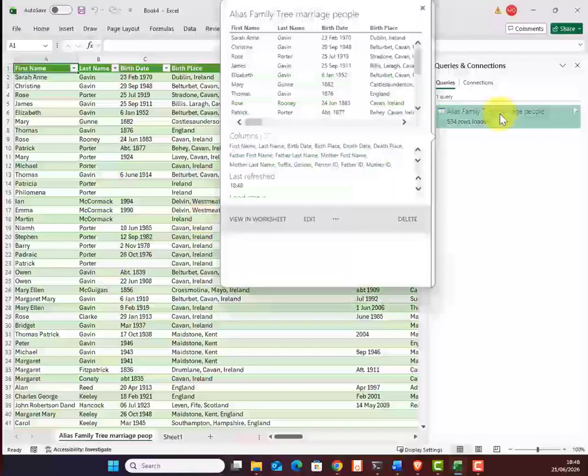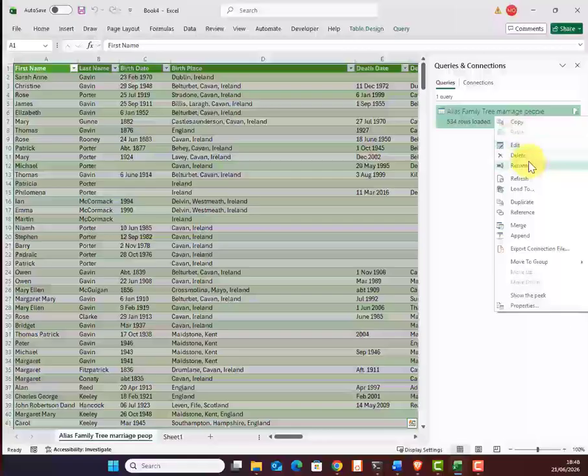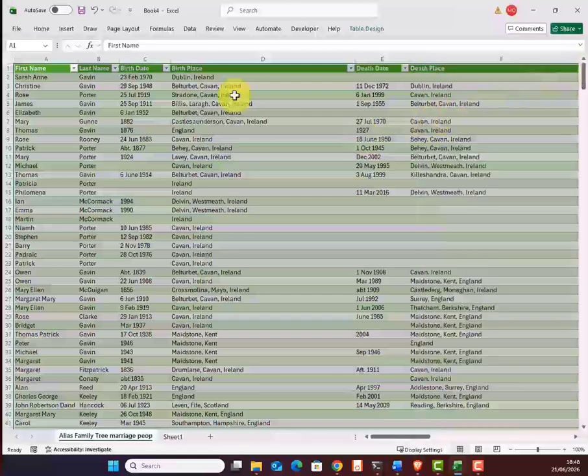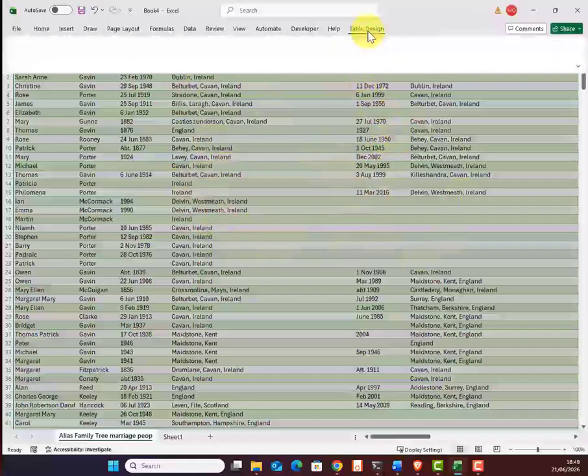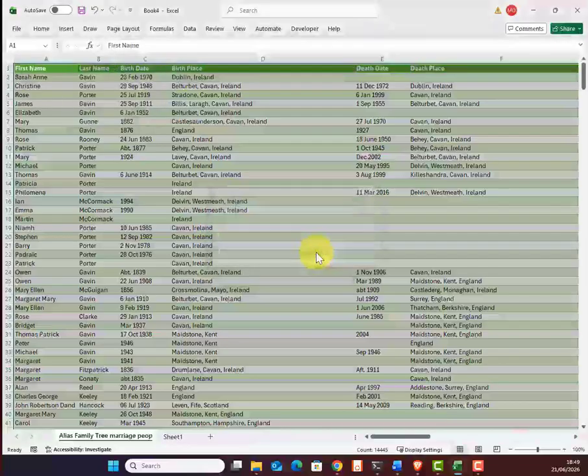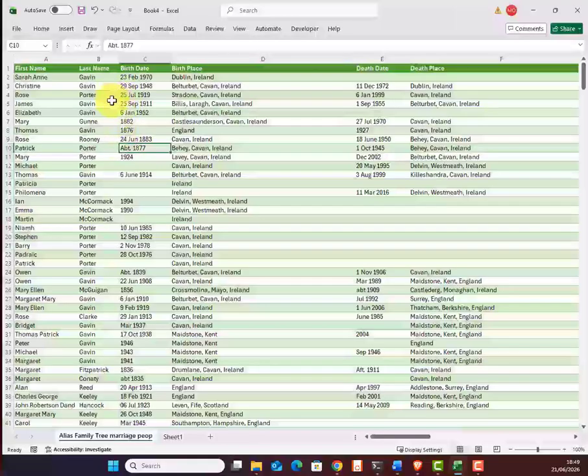Give it a minute. So I want a normal spreadsheet. So I'm going to come over here to the right. I'm going to right click and I'm going to delete that query and connection. Click yes to delete and then I'll close that box. Then I am going to go to table design because this is in a special format here. I want it as a normal spreadsheet. I'm going to go to table design and I'm going to click on convert to range. Click yes and now I have a normal spreadsheet but it's got these different colors, right?